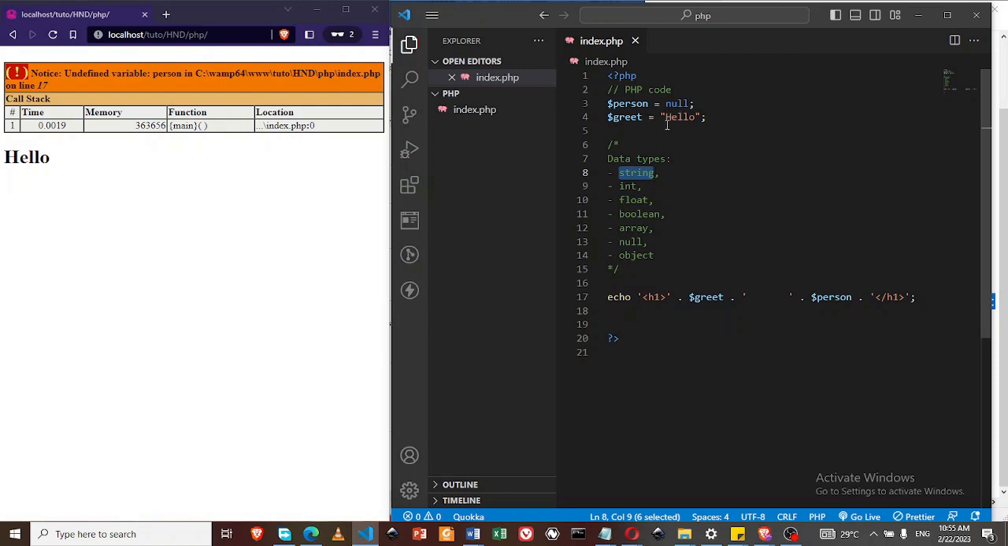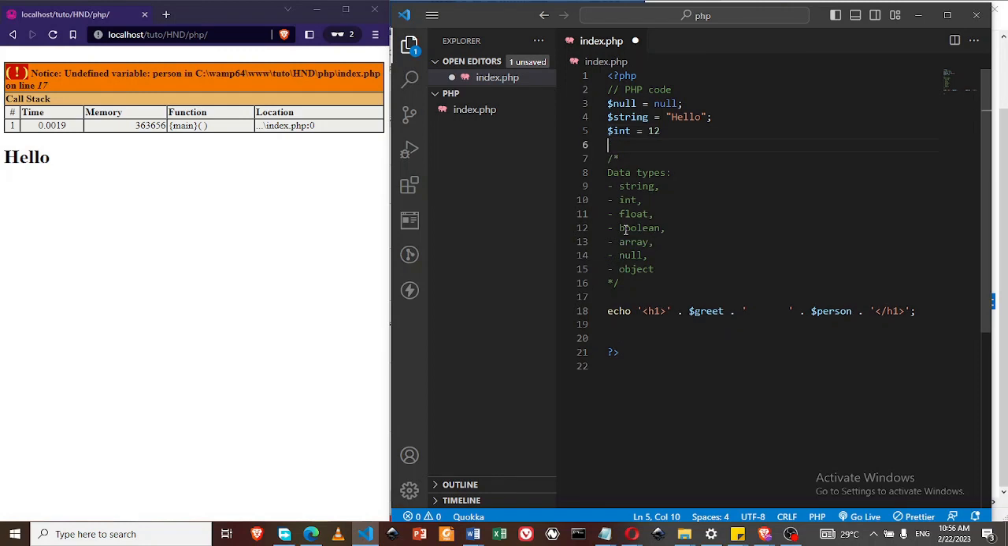So a string is actually any series of characters between quotes, be it single quotes or double quotes. So this is a string. Actually, I'd like us to call them by their different data types. Remember, this is a variable and this is its value. So this value is being assigned to this variable. We have a string, we have an integer. An integer is actually any number, it could be 12, 13, 14, whatever.